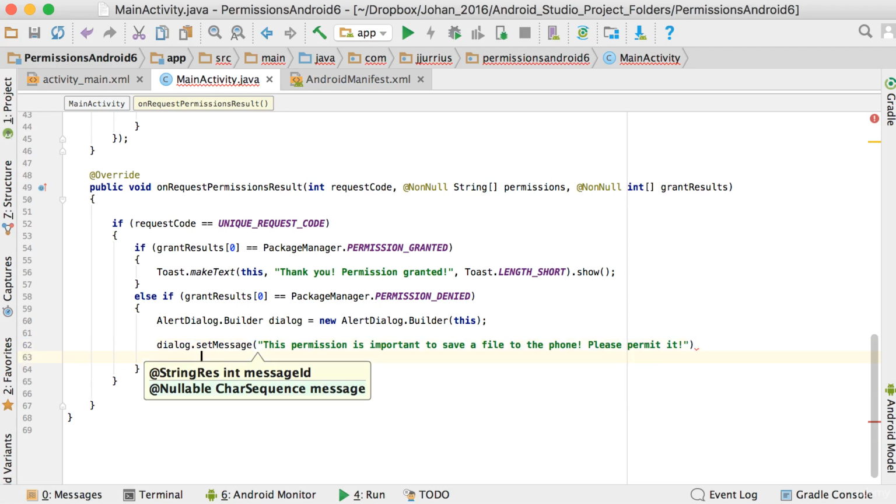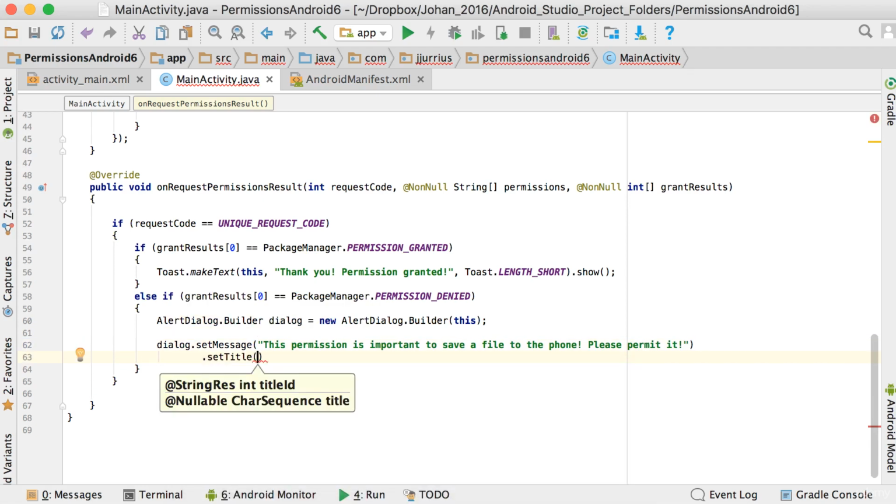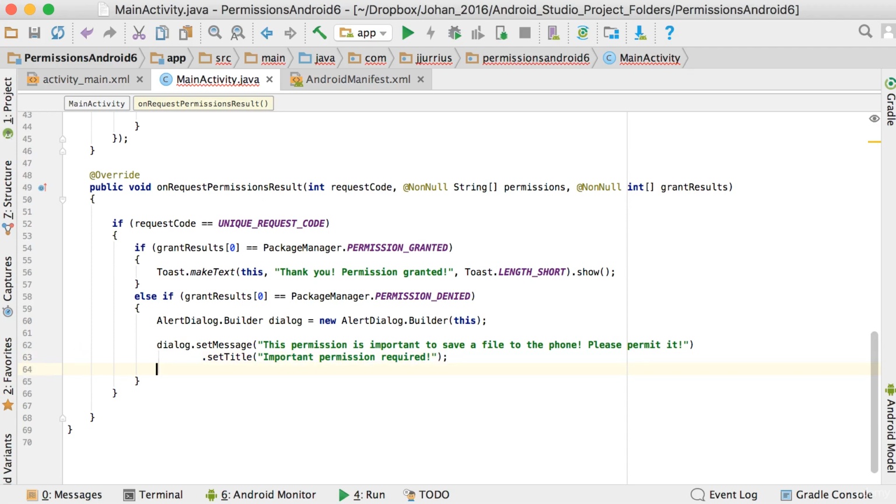Okay, so that's the message, and then we can also set the title, and let's set the title to: important permission required. Okay, so we set the message and we set the title. This permission is important to save a file to the phone. You can have a bit more, a longer type of message there to explain why he needs to have this feature on the phone or for your app or whatever.